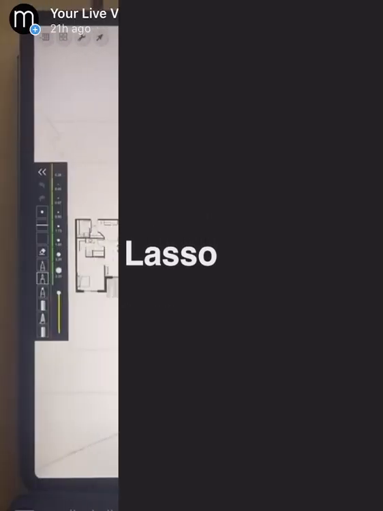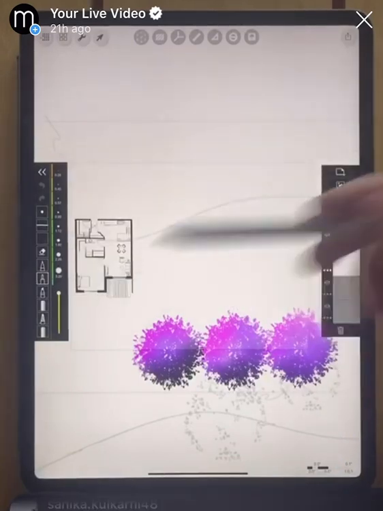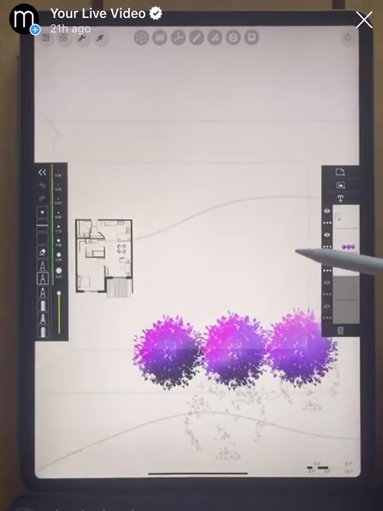Let's get started. What we're looking at here is a plan drawing, kind of a site plan. We've got our trees down here, and we have a drawing of a plan at the top here. This is a housing design, so we want to see multiples of these.